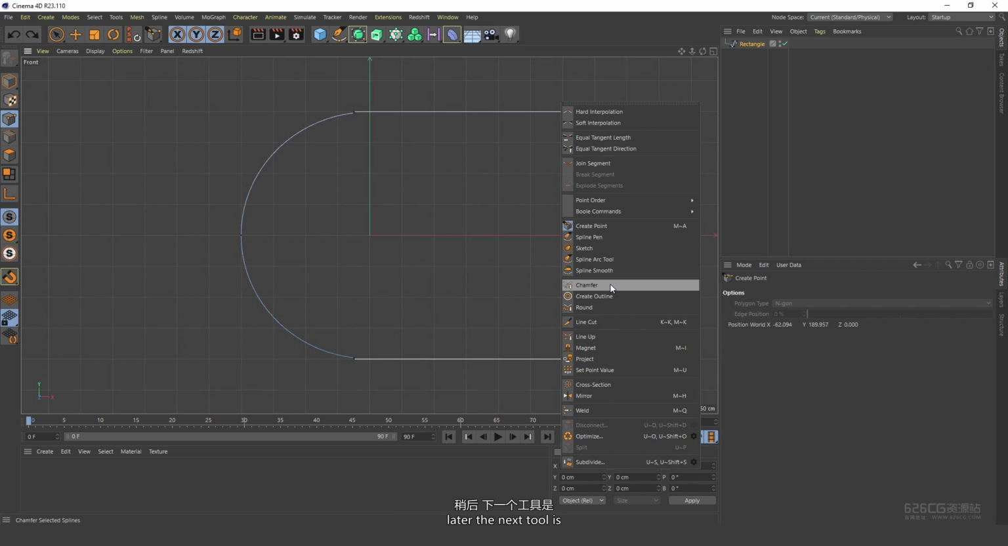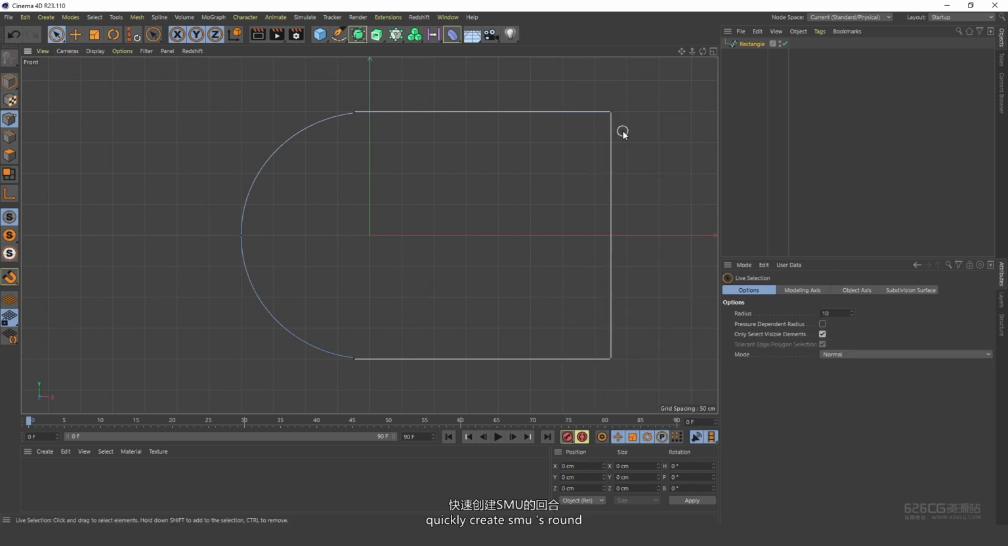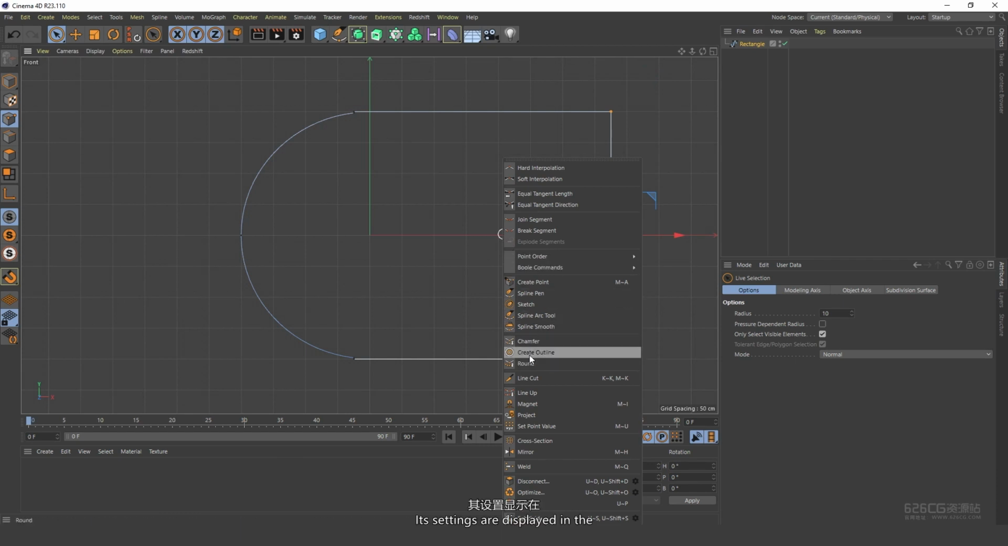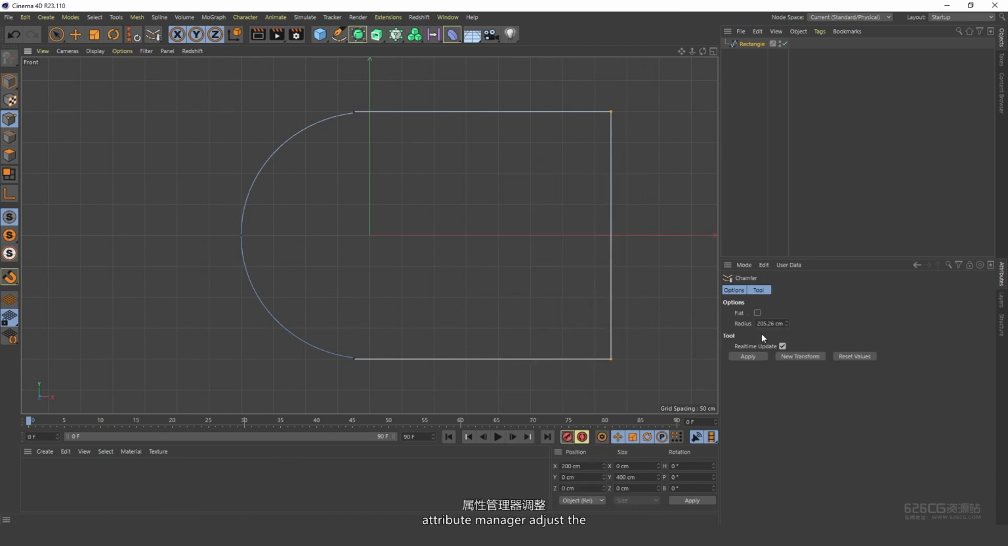The next tool is Chamfer. With this tool, you can quickly create smooth roundings. Select the points that need to be chamfered. Select this tool. Its settings are displayed in the Attribute Manager. Adjust the radius and click the Apply button, or hold down the left mouse button on an empty spot in the viewport. Drag the mouse to the right without releasing it. This way we manually set the size of the chamfer.